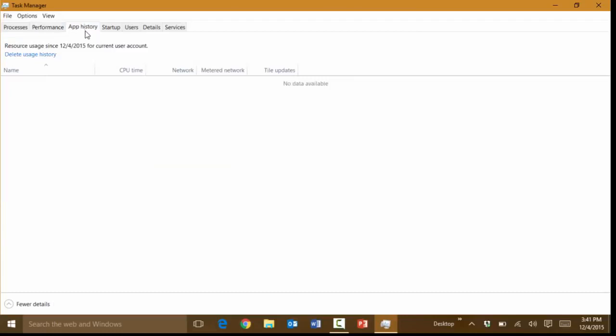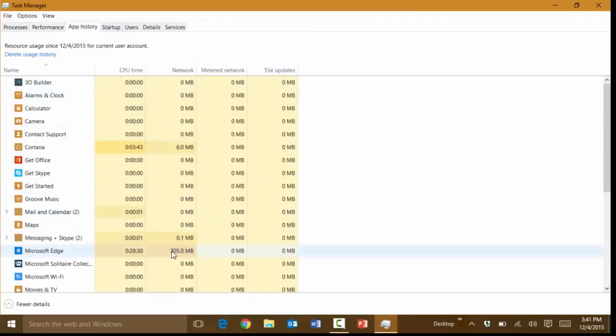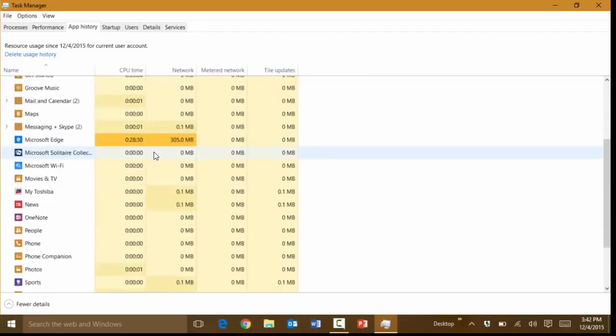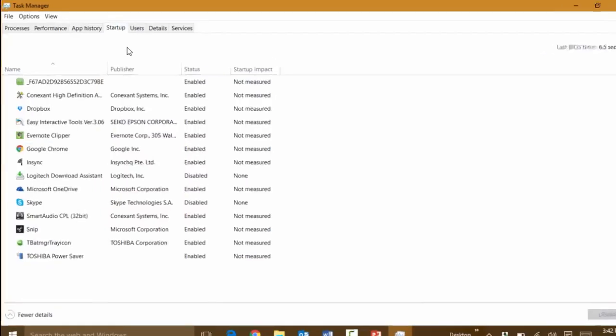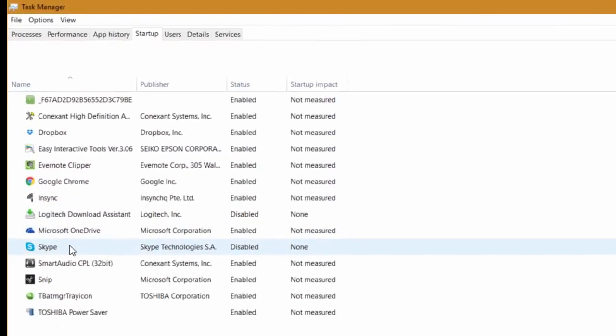The other thing that you can check here is under App History. You can see what has been using quite a bit of the network bandwidth or CPU time and so on. Basically, it gives you a history for a specific date range or a specific day. The other thing here, under Startup, you can identify what programs are starting automatically as soon as you reboot the computer, and you can choose to enable or disable them from this screen.